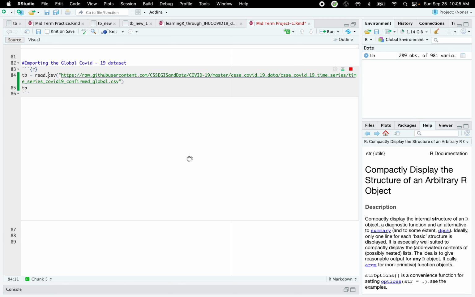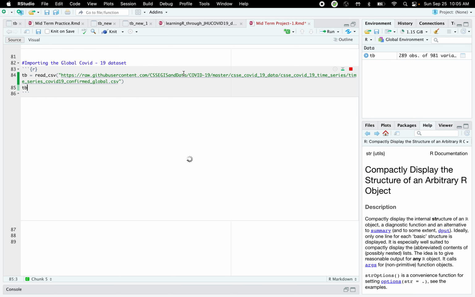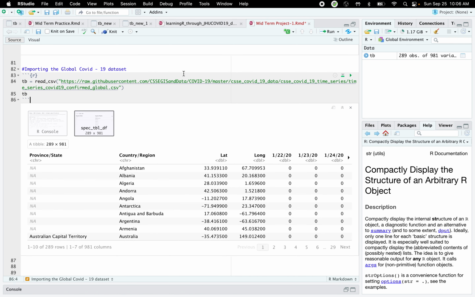Oh, sorry. Read underscore csv. It was read as read.csv, so that's why it didn't show up the actual form of the data. Now it looks like the actual data set.